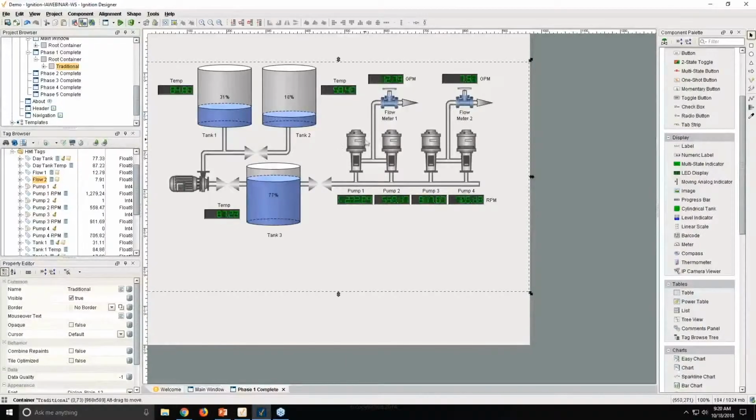With these pumps, how can I tell if they're on or off? Maybe I want to add some color on top of them that is showing their state. Same thing with the valves. Maybe I want to change the liquid color in these tanks. How can I start doing all of that?